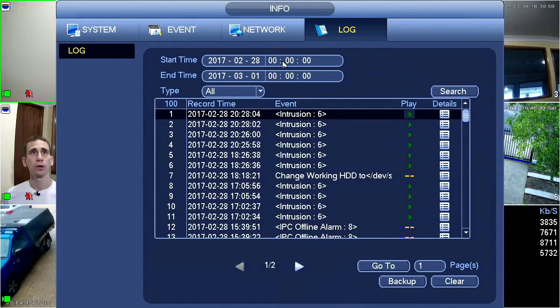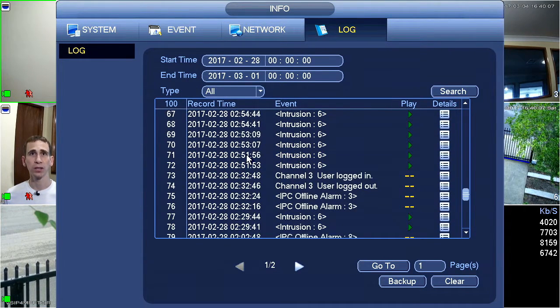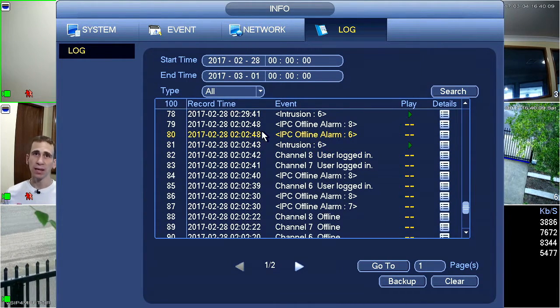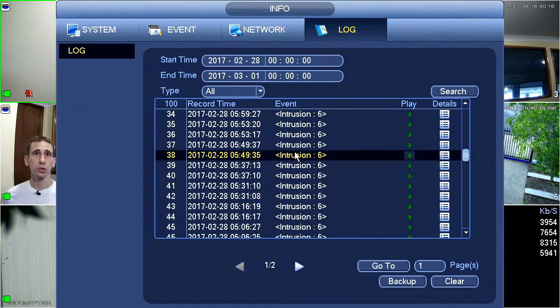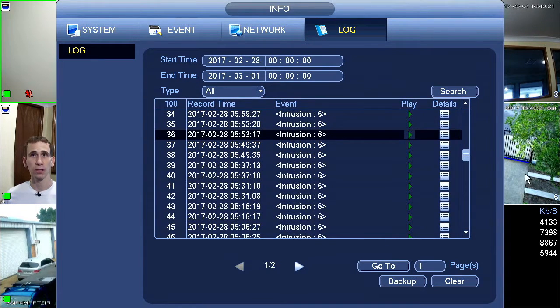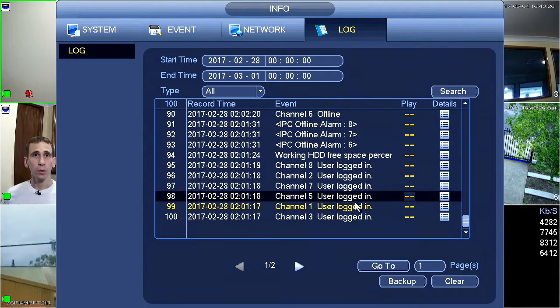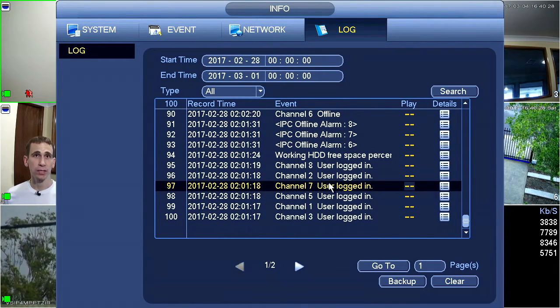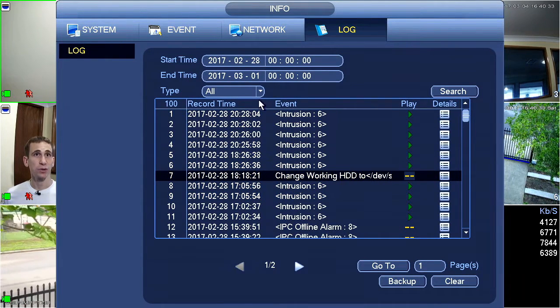The last page is our log page. Now log shows you any and all events that the recorder has experienced. So let's say, for instance, an IP camera went offline for some reason. That's listed in here. If we've got intrusion detection on a PTZ camera, such as the one over on camera 6 that we've got here, or when users are logging in, or channels logging in, that's still an IP camera being logged in, or changing hard drives.